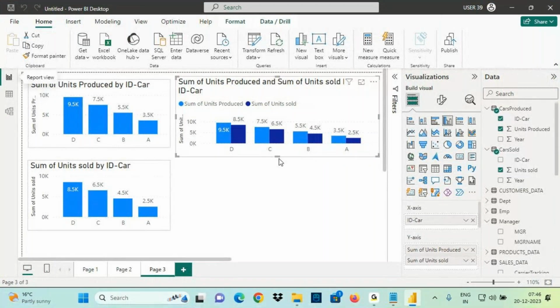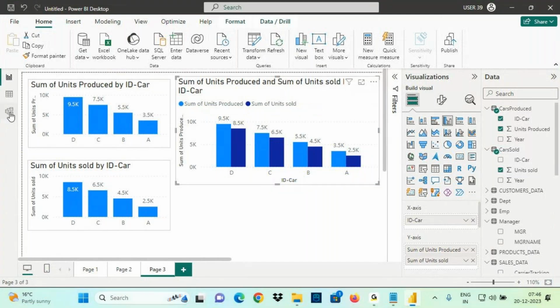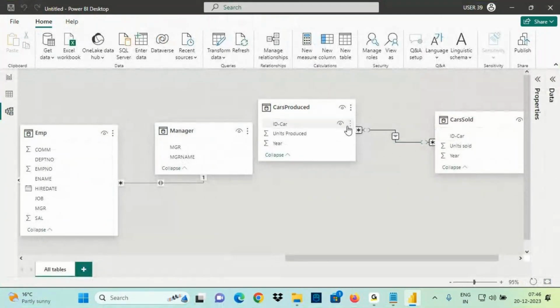I'm able to show in a single visual, car-wise, units produced and units sold, or not? Yes or no? Each car, how many units produced? You show. How many units sold? You show. Right? So this time the cardinality is what here? Many to many. We even understand many to many cardinality also. In the older days, there is no many to many cardinality, guys. Many to many cardinality can even give less performance.